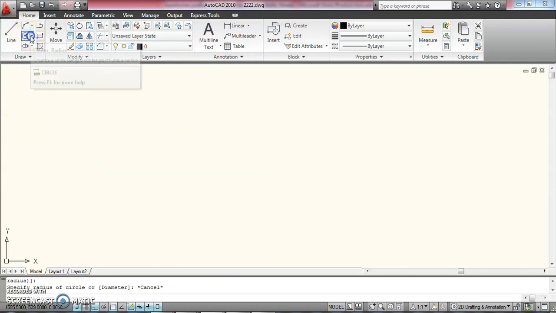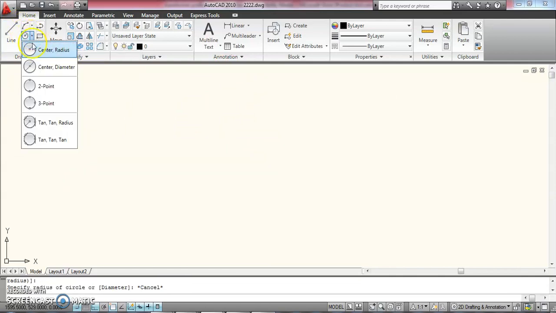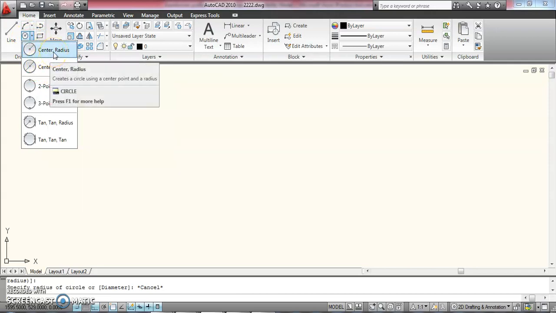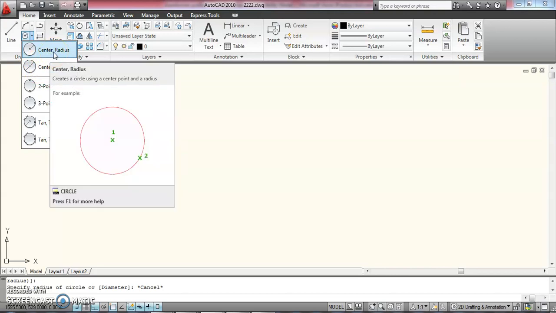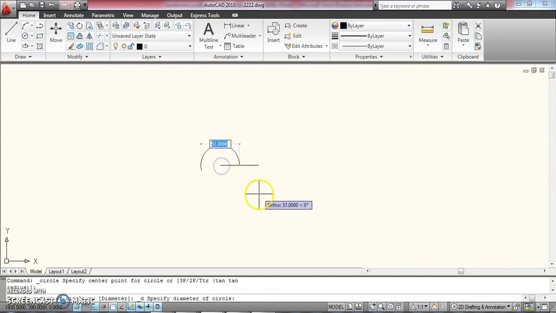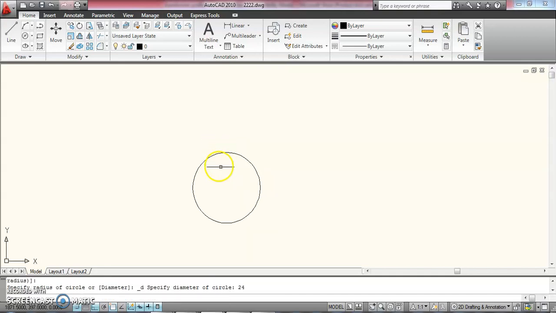For a circle you can draw with the radius or also with the diameter, whichever you prefer. If you are taking diameter, you have to specify 24. If you are taking radius, you have to take half, so be careful whether you are taking radius or diameter. Now I'll draw. F12 is on, so it is displaying over here. Now I'll enter 24 centimeter diameter. You can zoom in.